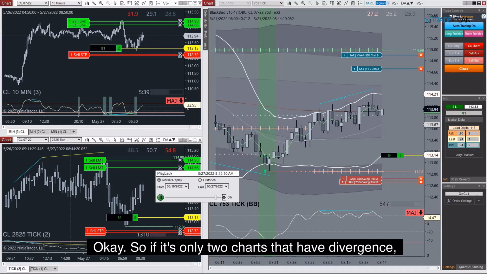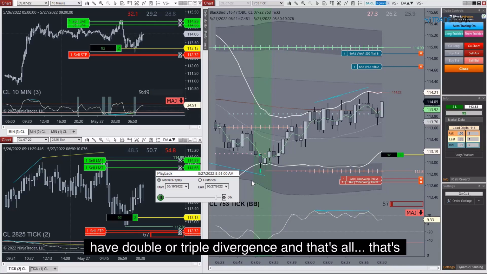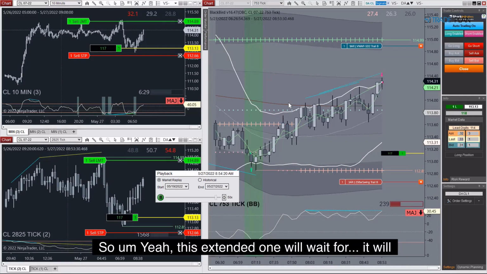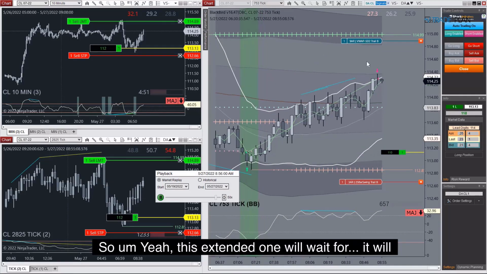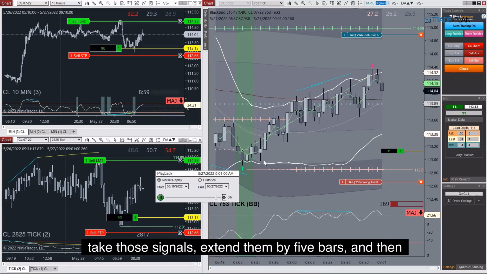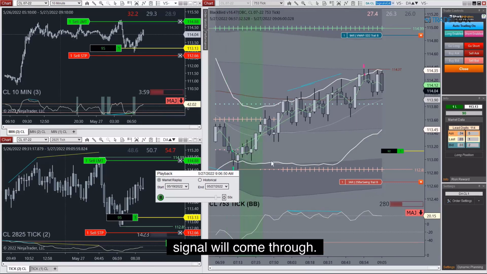Okay, so if it's only two charts that have divergence, a regular divergence setup, one of those two charts must have double or triple divergence, and that's all. That's all written in the guide. So yeah, this extended one will take those signals, extend them by five bars, and then once a bar closes in favor of the trade, that's when the signal will come through.